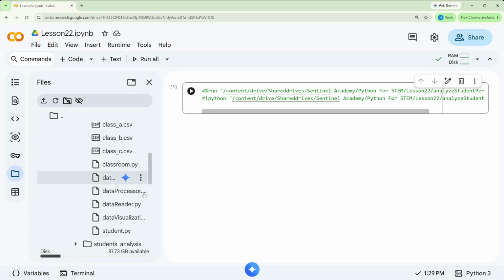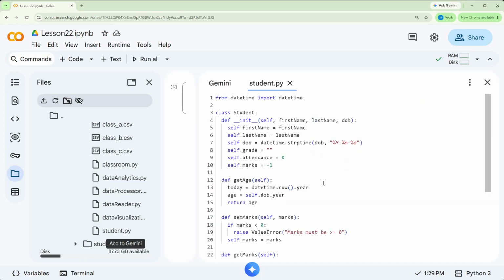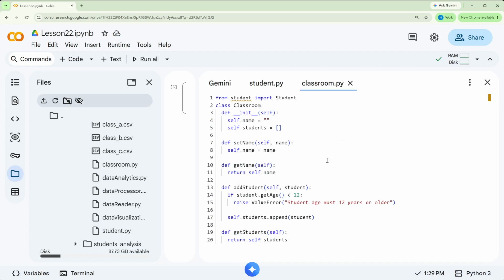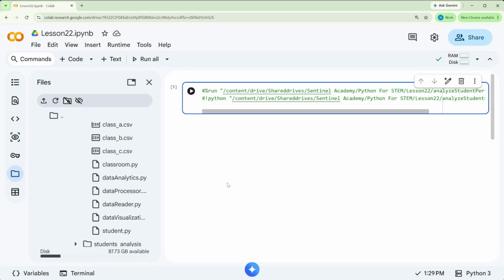For example, student.py is a student class. This module contains a student class. Then we have the classroom.py, meaning this is a module that only has the classroom related definitions or the rules or the functionality. A new thing that you will notice is that now we have a module called data reader. The name itself should suggest that it is used to read the data.